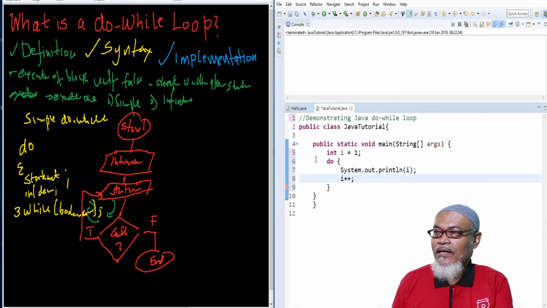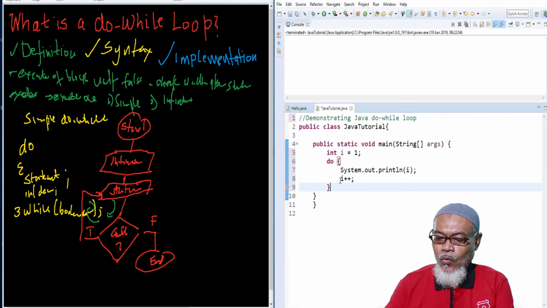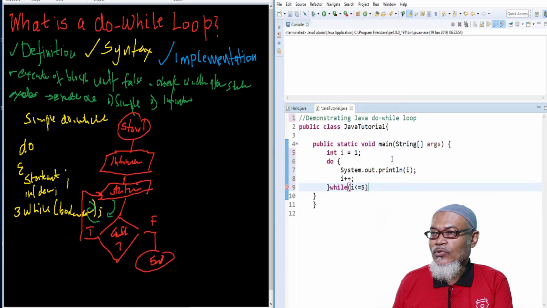And then, at the end here, I say while, and I put my condition inside that while. So I want to print 1 to 5, so i should be less than or equal to 5. Most of the time, students don't terminate the last part, so the last part must be terminated. Basically, we want to do this statement first before looking at the condition.